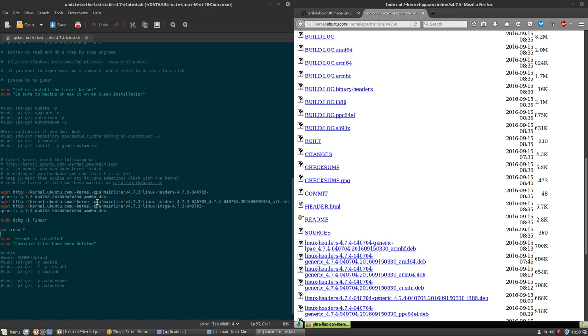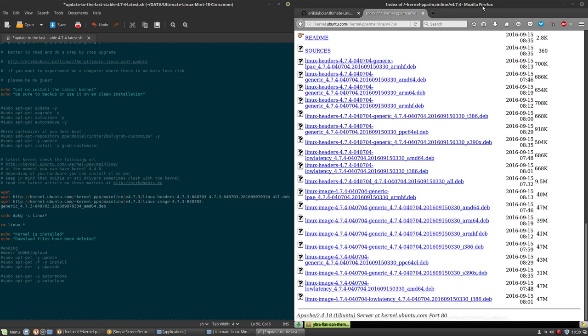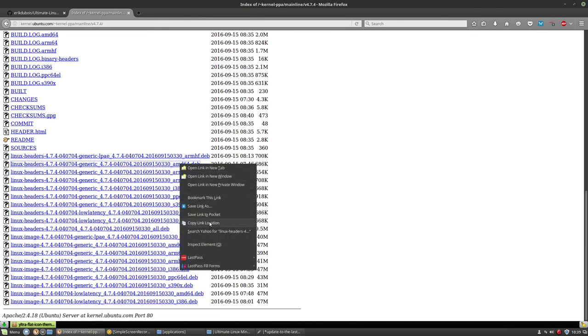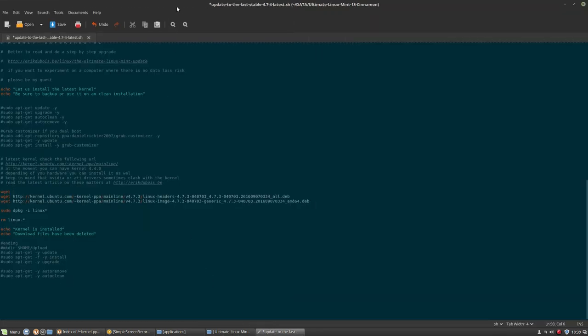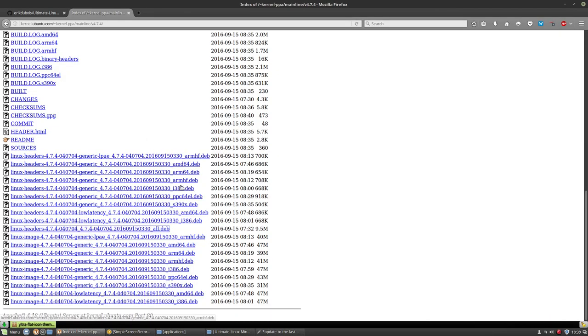So this one, delete. Oh, it kind of looks awkward now. So this one I want, copy link location. Is it this program? Yep. Control V. This is the old app. So we're going to the old app. This one. Copy link location.